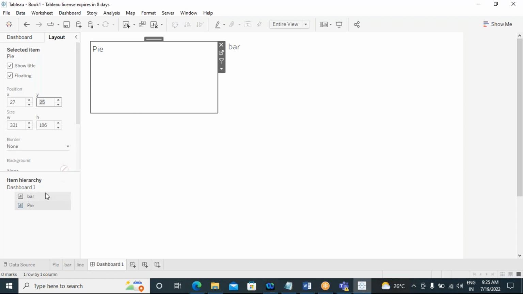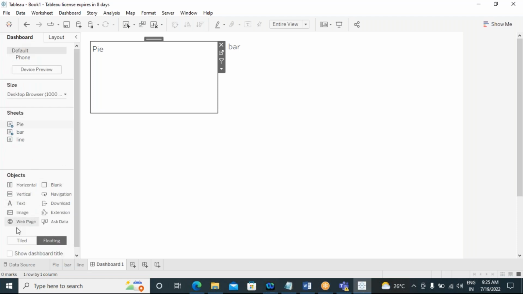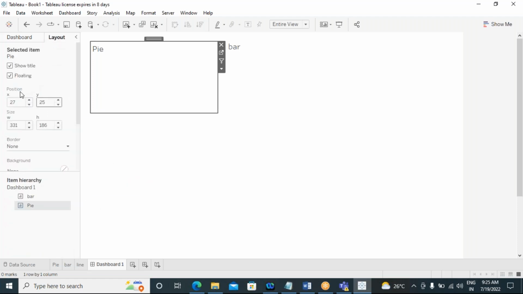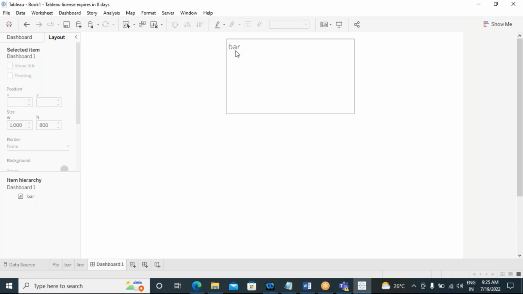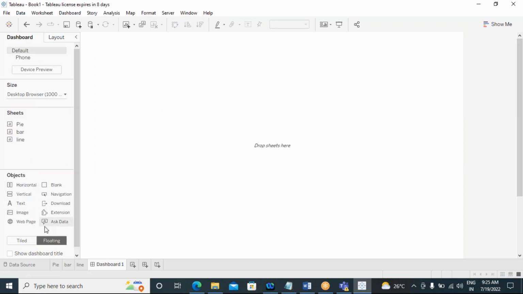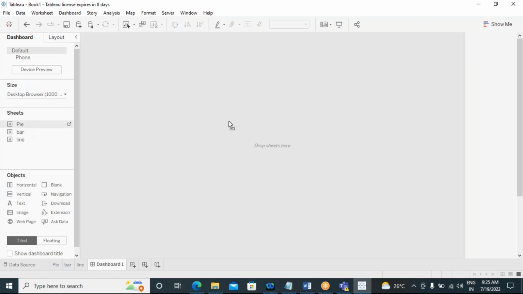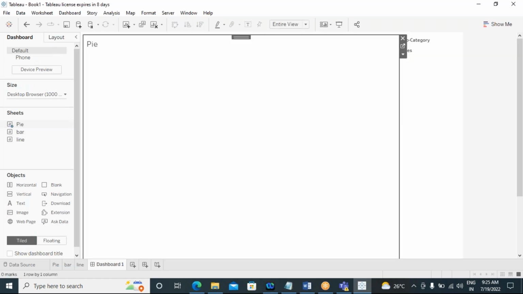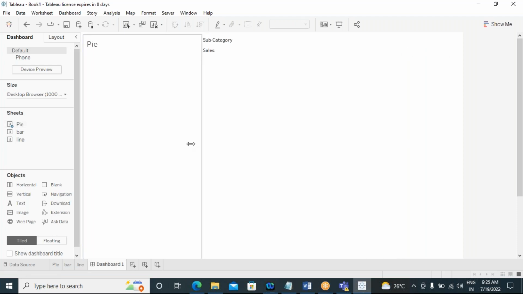So when you come to the dashboard level, I can explain what the components are, and what floating and all these things are. Nothing to worry. Floating is nothing but adjustable. Whereas with the tile option in the dashboard, just select the tile. If you drag your sheet, it occupies the entire dashboard. Then you can adjust it here.